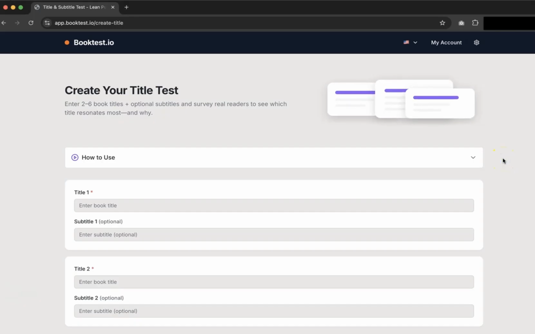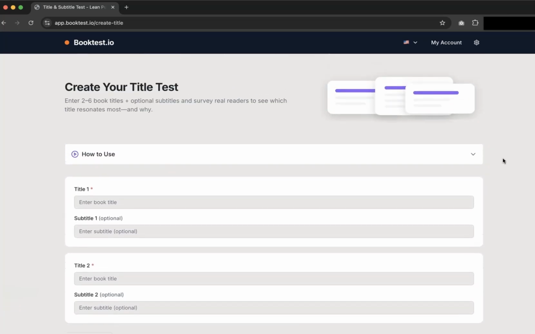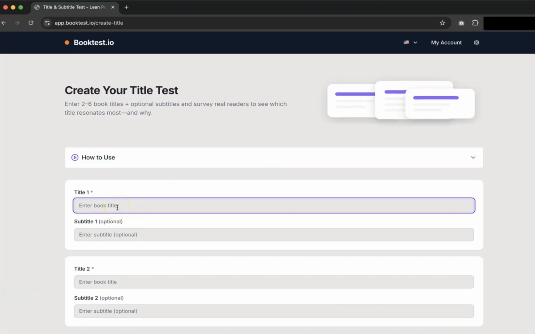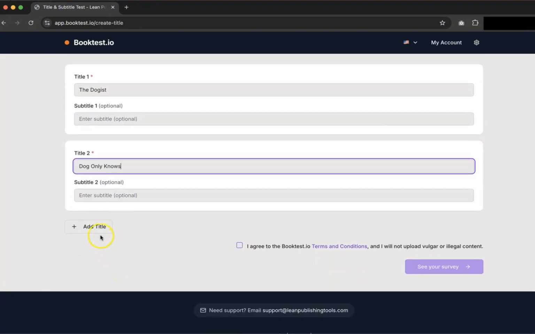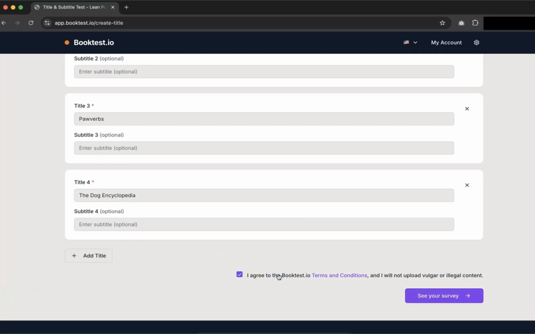The first step is simply to enter the text options you want to test into these text boxes. Depending on the survey type, these can be book titles, subtitles, author names, or marketing hooks. You can test between 2 and 6 options in one survey. If you need more input fields, just click this Add button. Then agree to the terms and conditions by clicking this box. The people taking your survey are real people, and they would greatly appreciate it if you don't enter anything vulgar or offensive. Now click the See Your Survey button.